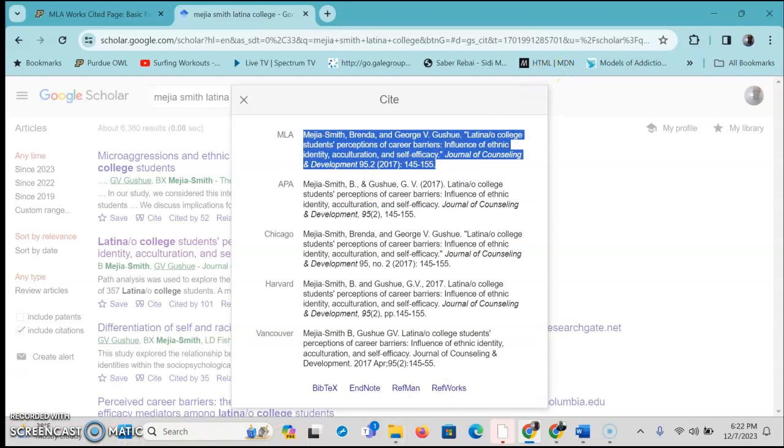Okay, so that was my quick tip. Google Scholar can help you in that sense, if the library page databases didn't give you that citation tool. Okay, so citation tools are interesting. Okay, that was it.